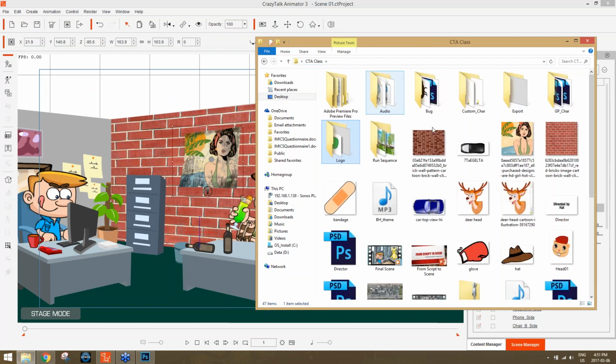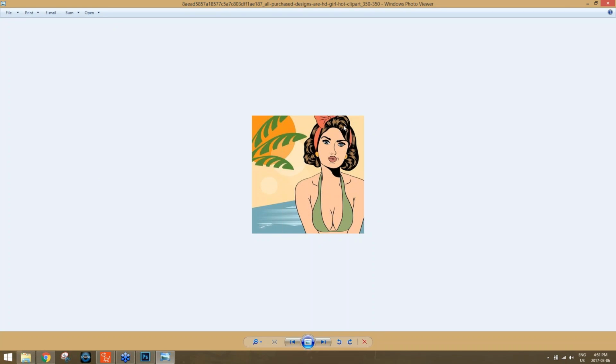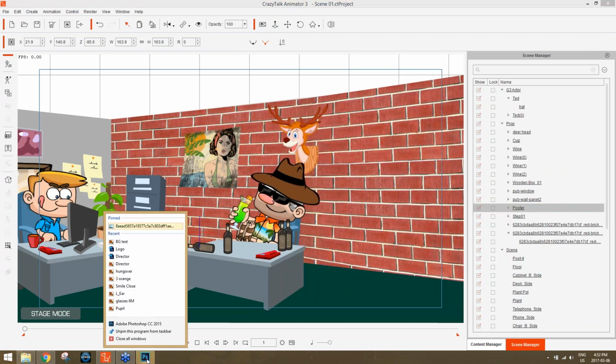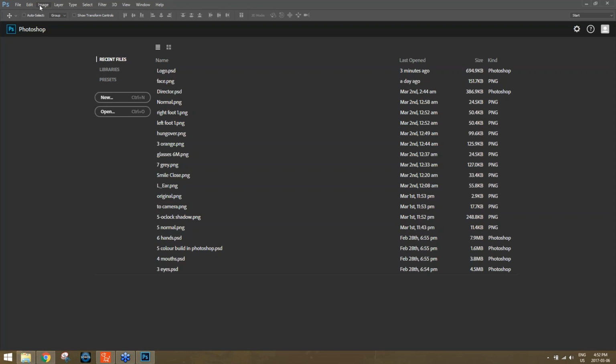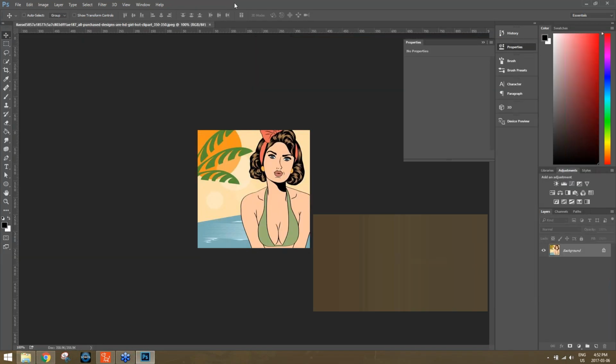Okay, under CTA class we have this image right here. This is the original image that I had. Now the way that I made it look a little bit more aged is I took it into Photoshop. So I'll just go ahead and take this one into Photoshop really quickly. Okay, so let's click and drag it into Photoshop. Should be good. Okay, there we go.